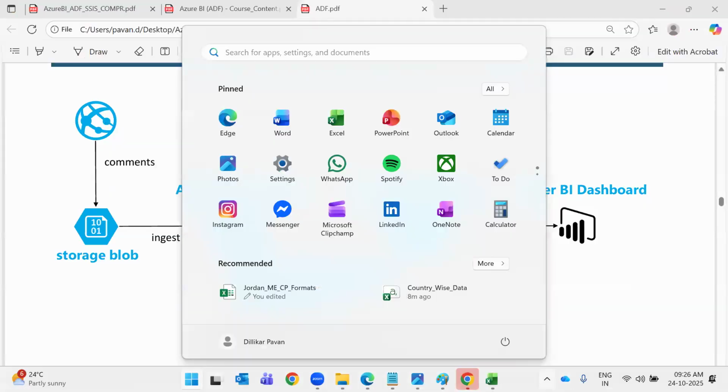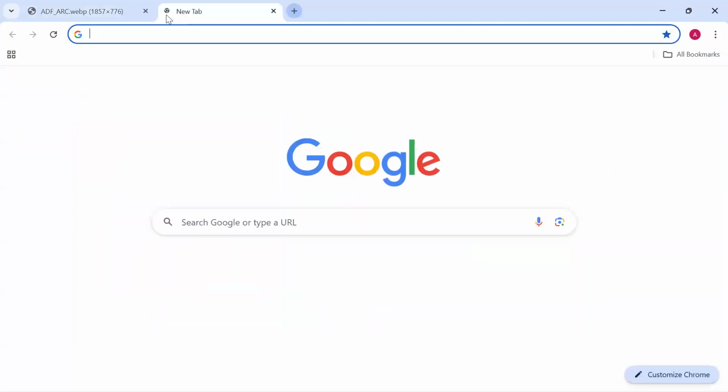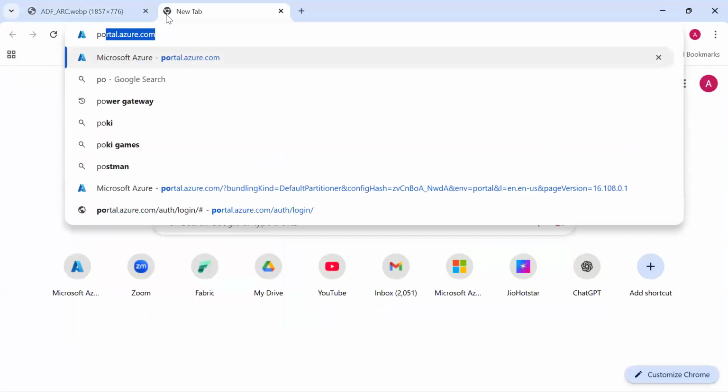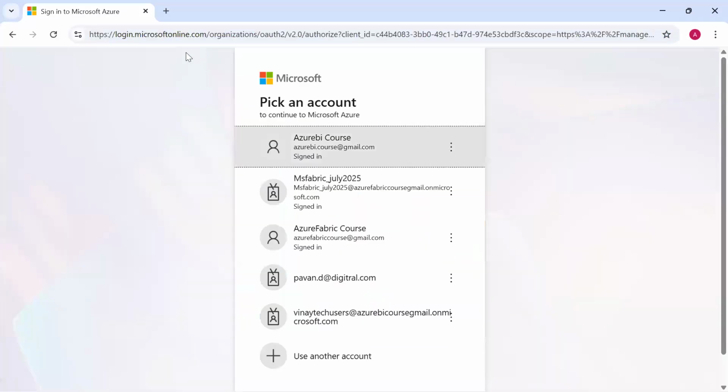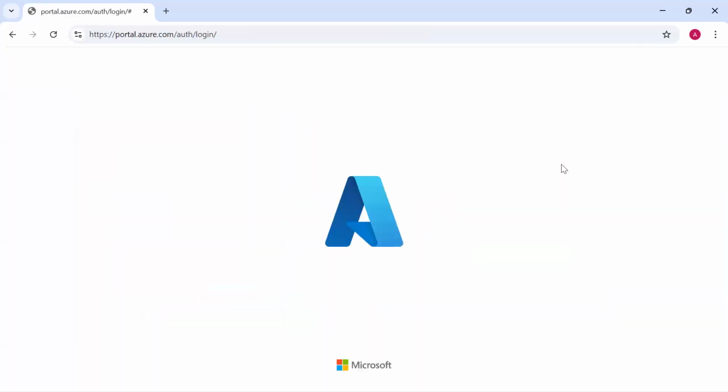Log in, go to any browser, and just type portal.azure.com. Don't worry, I'm going to show you how to create the account, guys. If you don't have an account, I will help you with that. Don't worry about the accounts and all. Everything I'll provide you.